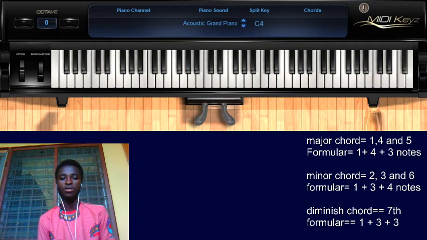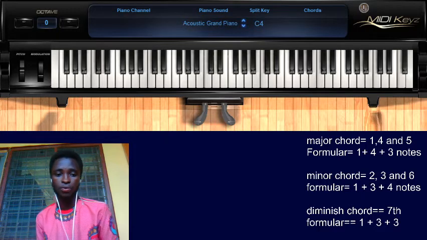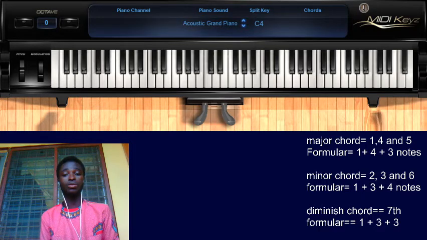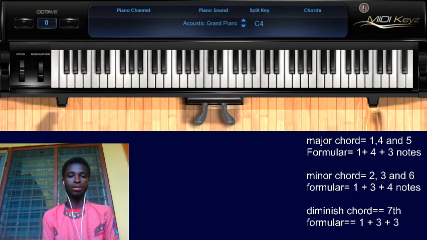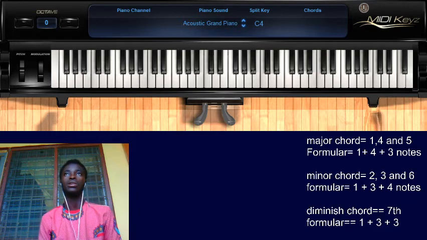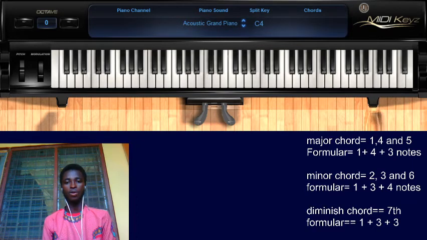Let's talk about the minor chord. All right. If there's any question that you need to ask me about the major chord, it's not a problem. You just let me know in the comment section, or you can send me an email. Trust me, I will reply at my best and help you out to understand. All right. Let's talk about the minor chord.